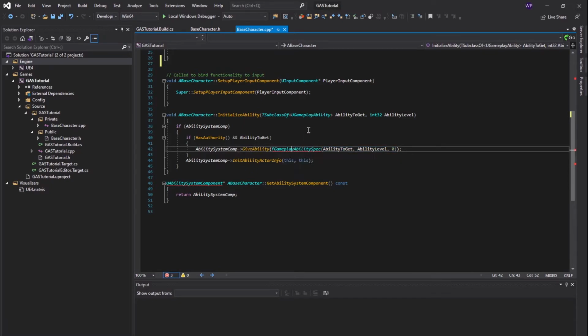The ability system component keeps track of these ability specs to detect which abilities are activated, which abilities should not be activated or are blocked, or things like cooldown and costing. All of these are information stored in this FGameplayAbilitySpec. Each ability has its own spec handle that we can use to activate and deactivate those. So what we are doing is passing the AbilityToGet and the ability level, and this is the input code. But we are not going to use input code, we are going to use another method to activate the abilities. After we have done this, we are going to initialize the ability actor info with the avatar actor and this class actor.